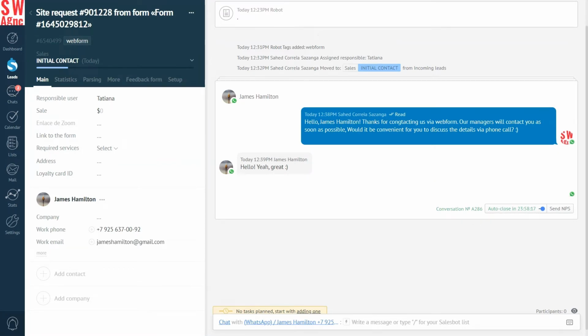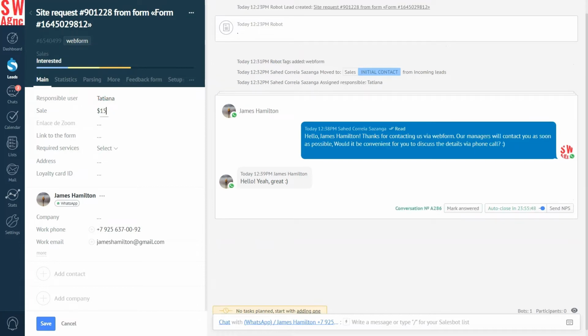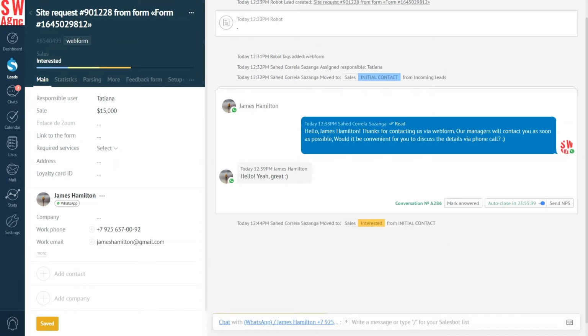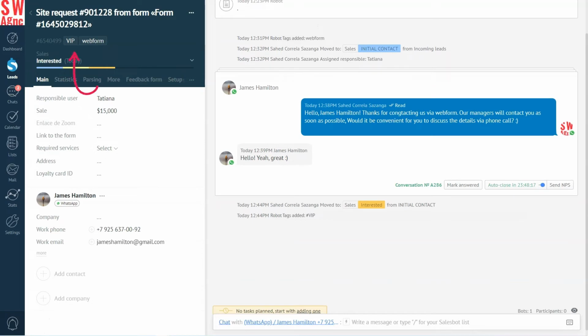We've estimated the potential sale size, and when it exceeds 10,000, we want the customer and their deal labeled as VIP. At this stage, we're free to move the lead to the next stage of the pipeline, that being interested. At this point, we know the sale size, and isn't this a great day? $15,000, which we enter into the sale field. As soon as we do that, the VIP tag is automatically attached to the lead.